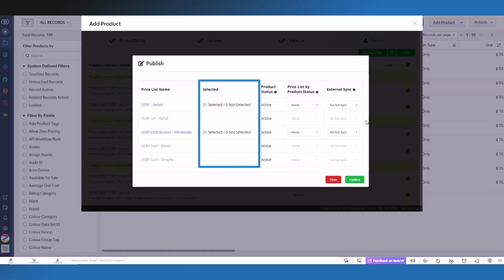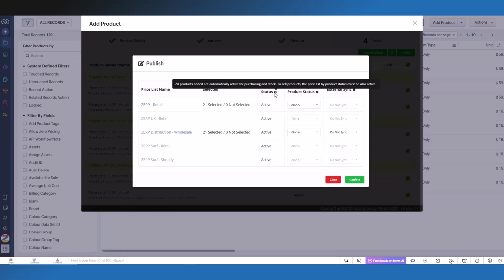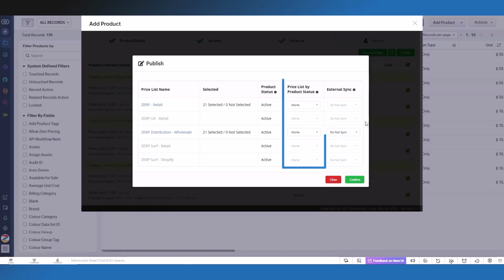In the selected column, you can see how many product variants are selected out of all the variants generated. Only the selected product variants will be published. Anything not selected is excluded. The product status column is always set to active and cannot be changed here. The key control is price list by product status.